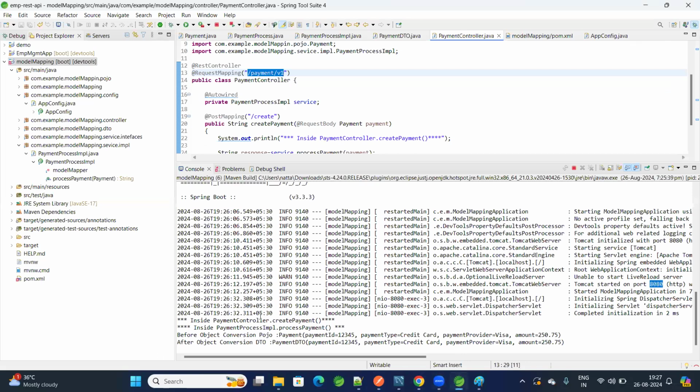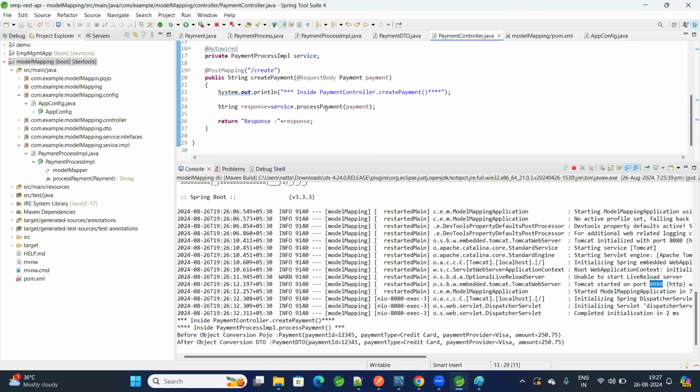We are inside our payment controller, and in the payment controller we have passed a request. Here our POJO is going to the service layer, and in the service layer we have converted our POJO to DTO. Before, we had the POJO details like this, and after, the object conversion from POJO to DTO was like this.